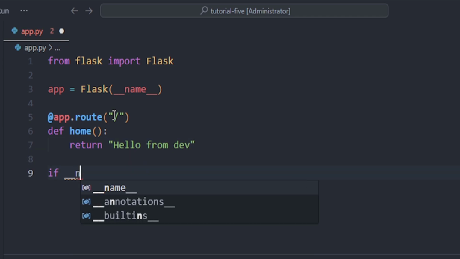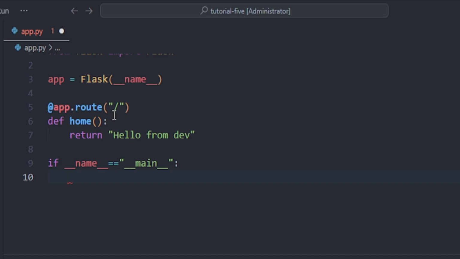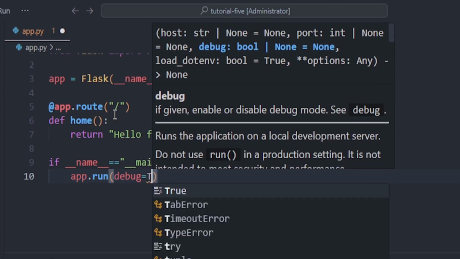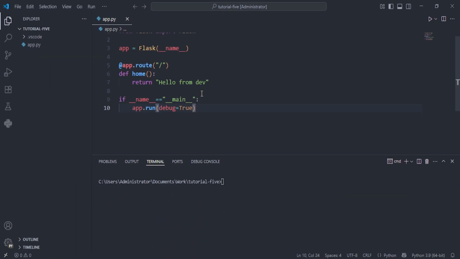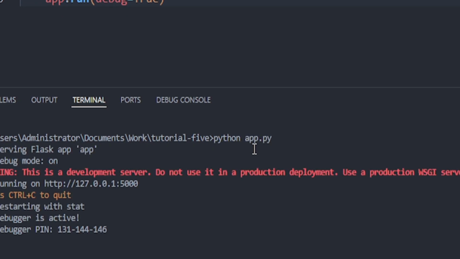Now to run this, we're going to just do if __name__ equals __main__, so it can only be run from the main file, which is the app.py file. And then we're going to just do app.run debug equals True. Now to run this file, we're going to just do python app.py, and there you go. The server is running on 5000.